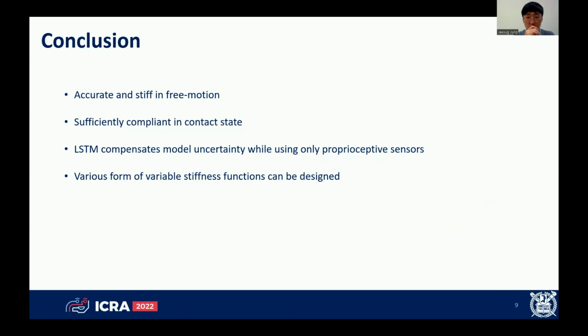In conclusion, we proposed variable stiffness control via external torque estimation using LSTM in this study. The proposed method was accurate and stiff in free motion while exhibiting compliance in contact state. External torque was well reflected to variable stiffness because the LSTM network compensates motor uncertainty. Moreover, various forms of variable stiffness function can be designed and used under the suggested conditions.